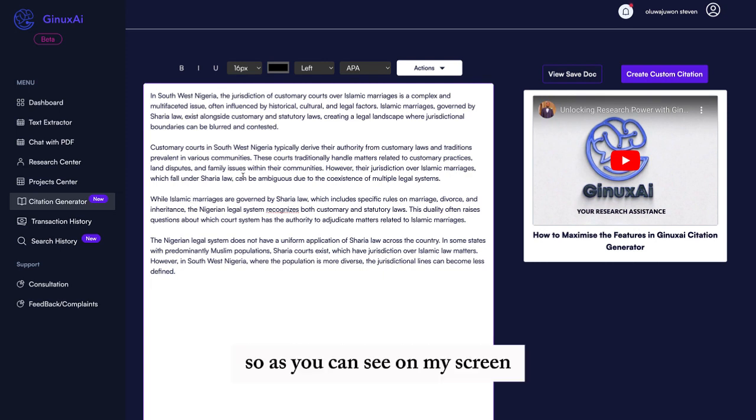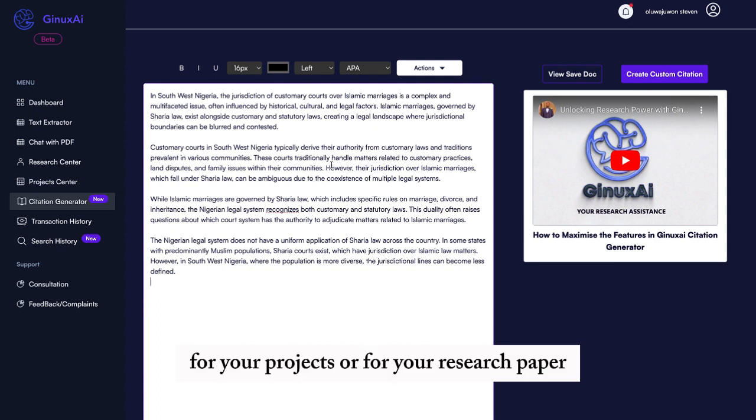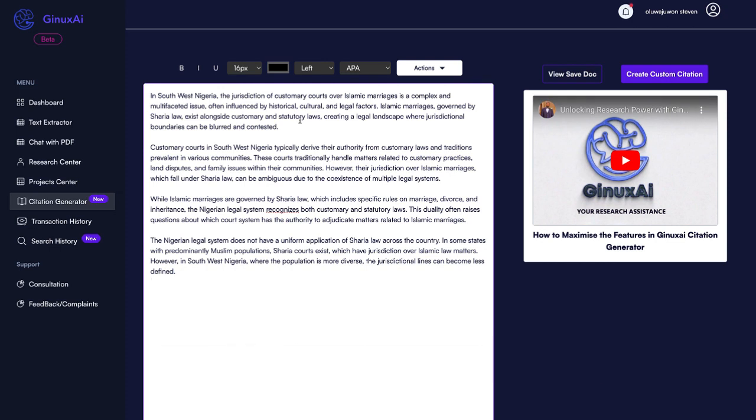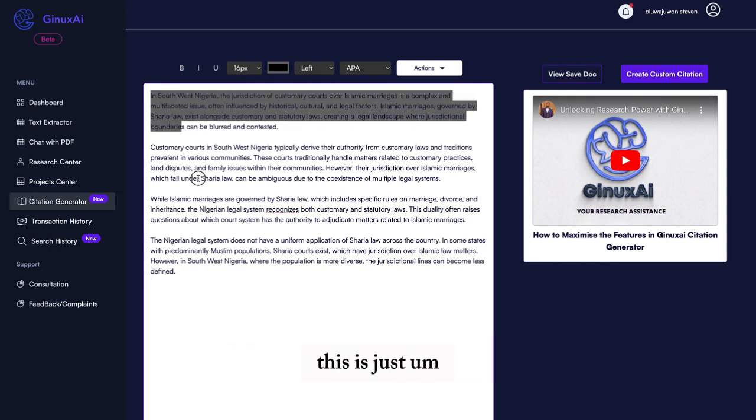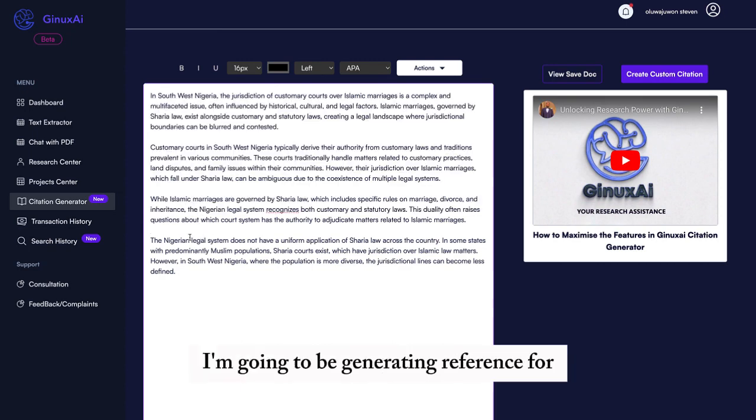So as you can see on my screen, I'm just going to be walking us through this process, everything it entails to adequately generate citation for your project, your research paper, or your assignment, where you need to generate a reference or footnote your research paper. I'm going to be walking us through how you can do that. This is just the text I'm going to be generating references for.